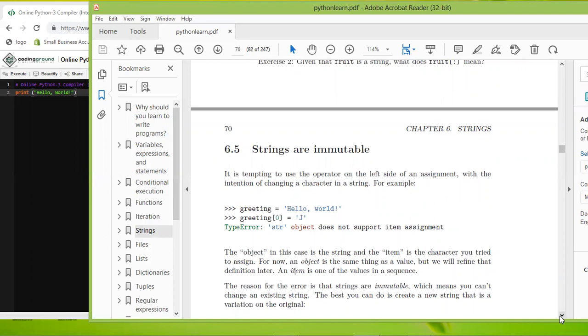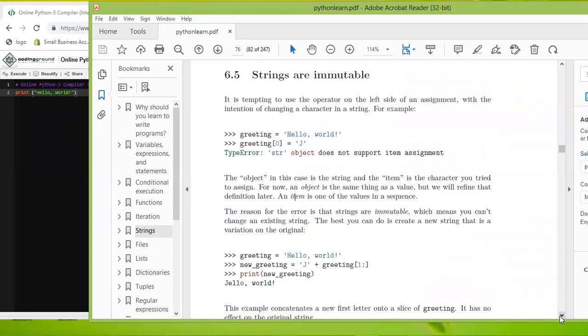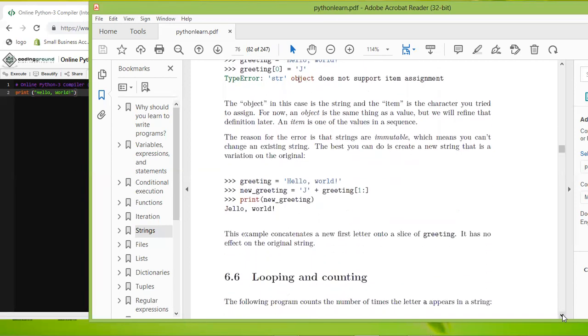The concepts we'll talk about, as you can see here, start with immutability. Essentially, this is something where you cannot change a string. Say you have something like greeting equal to hello world. The first character is H. If you try to make it J here, it gives you a message something like it doesn't support item assignment. So essentially, strings are not mutable. This is a very simple example of that.